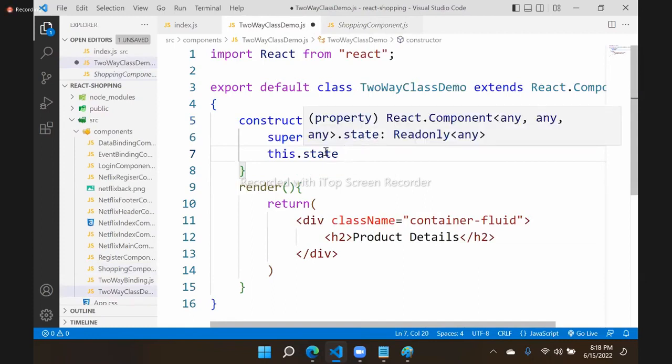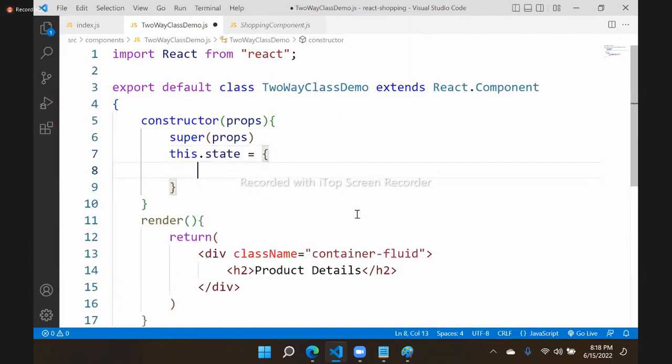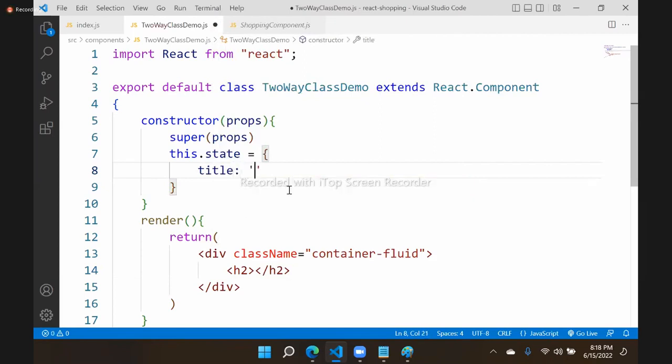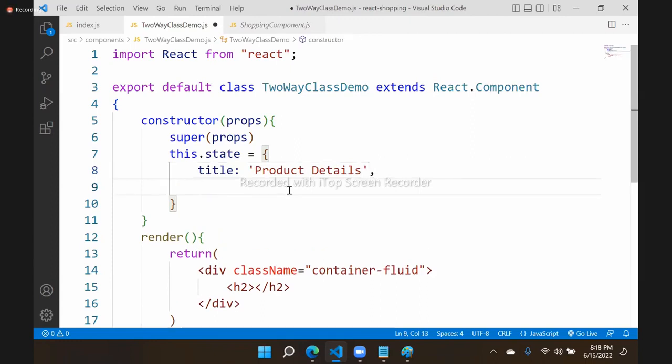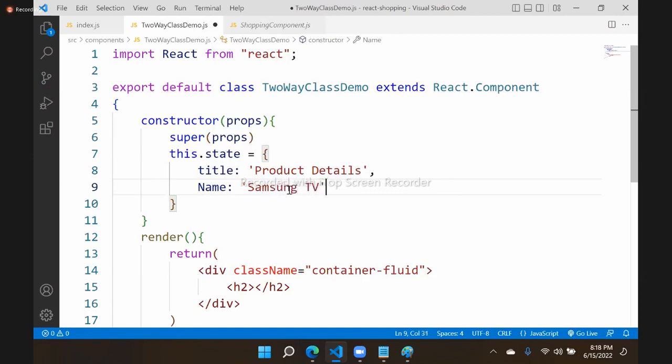So usually object means it contains key and value. That means you have to define as an object. It contains key and value. For example, I will remove these details here. So here I will give the key as title. Title is a key, and in that value I will give as product details. After that, comma, I have another property. Suppose I have name as a property and name is Samsung TV, like this.